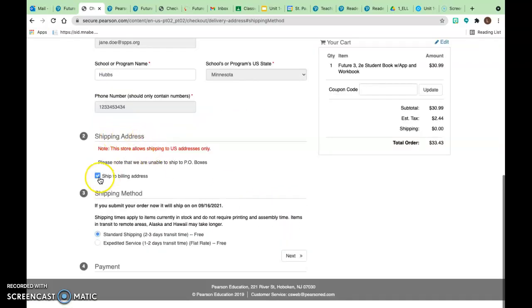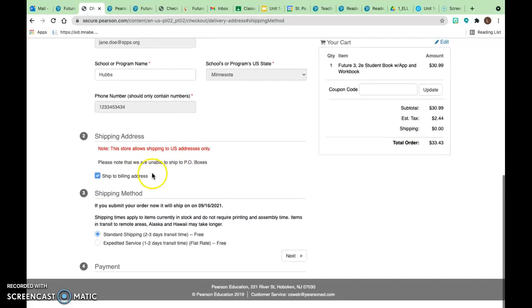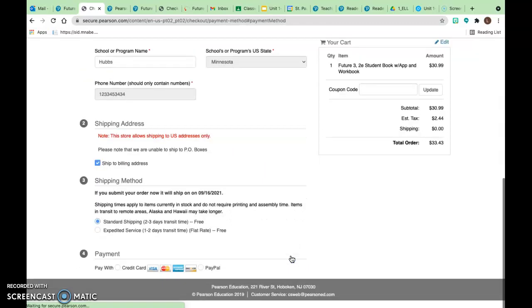Shipping address. If your address is the same for shipping and billing, then you make sure that this is checked. It is already defaulted to check. Standard shipping is free. 2 to 3 days. And then now they've shown you the tax, so that increases the price to $33.43. And then click Next for your payment options.